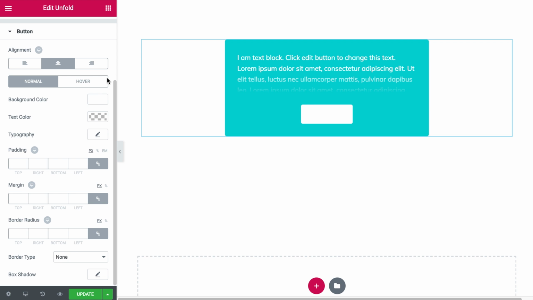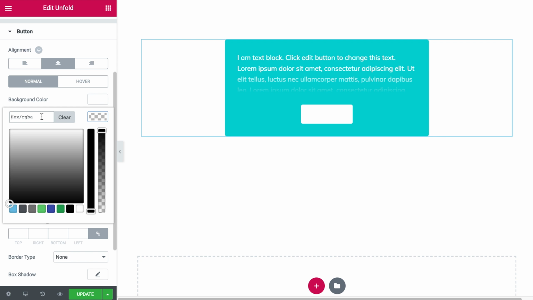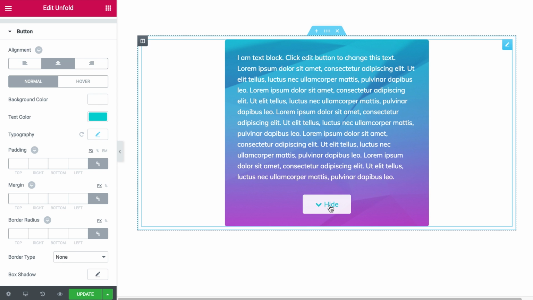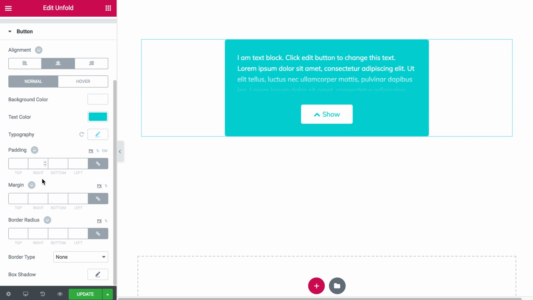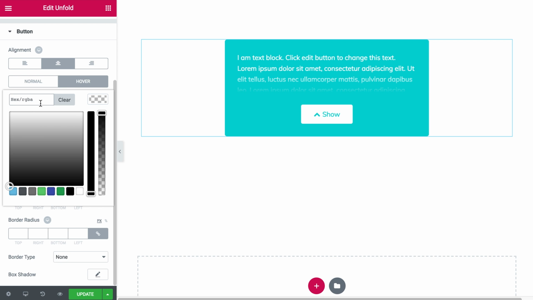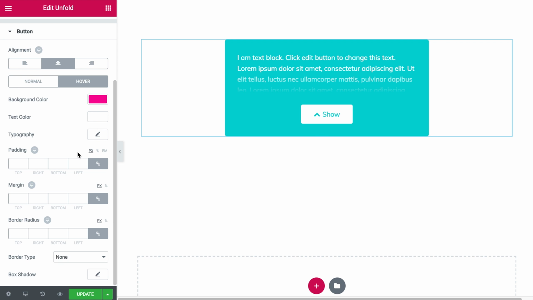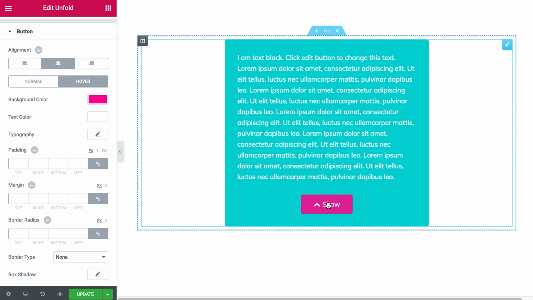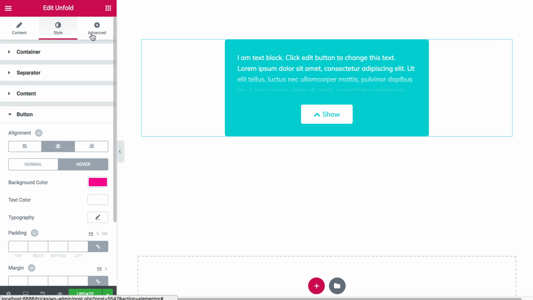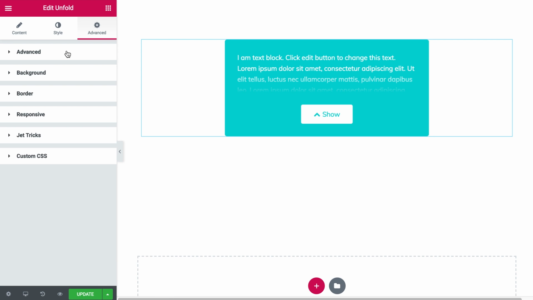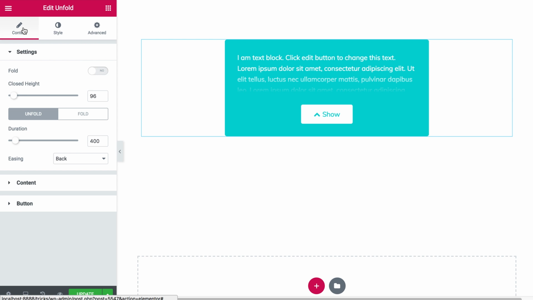Okay, let's change the background to white. And the text color to that's gonna work. Padding, margin, border type, box shadow, all the usual settings. And on the hover, let it be like that, and the text color as white. And under the advanced tab, you have all the advanced settings that you usually have for other columns. All right, I guess we can update it and have a look at our design on the front end.